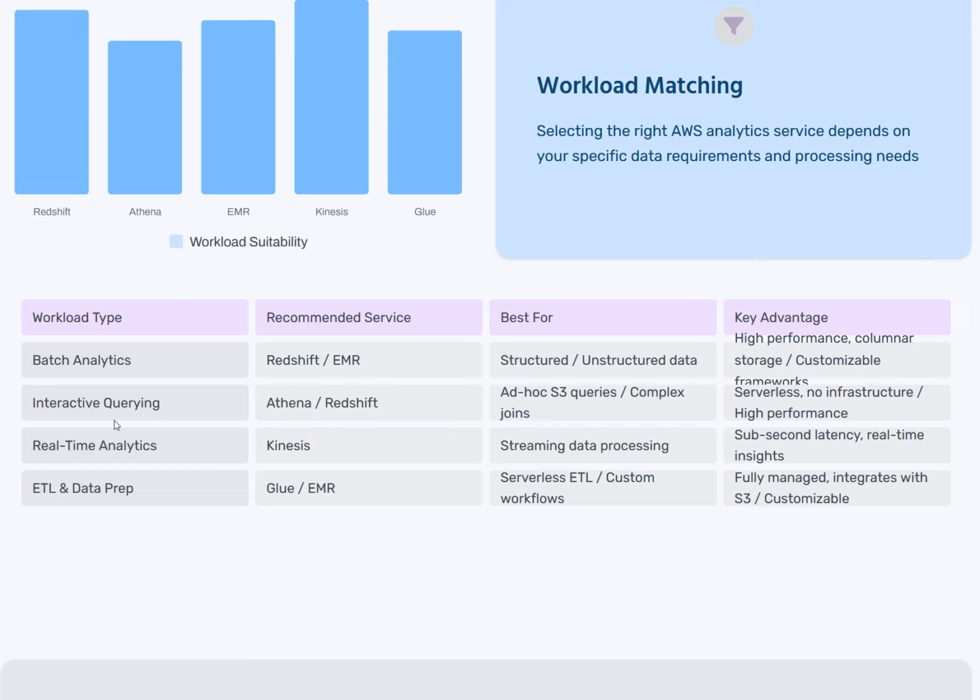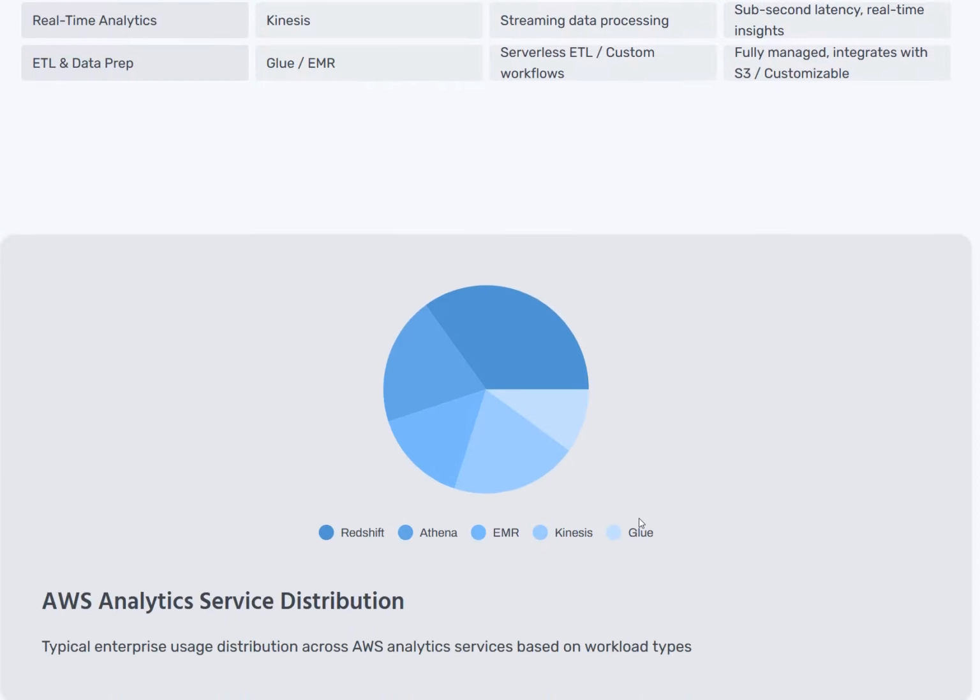So interactive querying, so ad hoc, sort of interactive. So Athena and Redshift, ad hoc queries, complex joins, serverless, no infrastructure, high performance, right? Real-time analytics normally goes to Kinesis, streaming data processing, sub-second latency, real-time insights. ETL and data preparation, so extract, transform, and load data. That's normally Glue and EMR, Elastic MapReduce. Serverless ETL, custom workflows, fully managed, integrated with S3, customizable. All right.